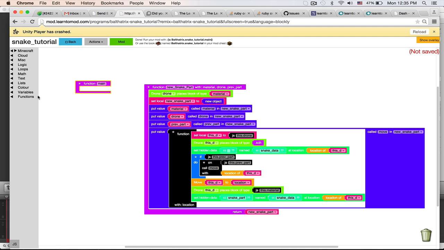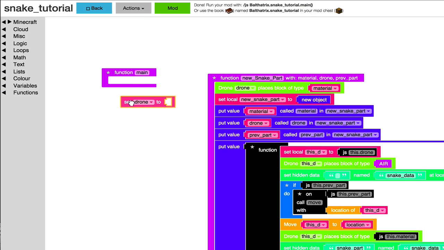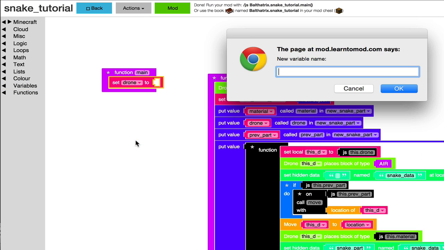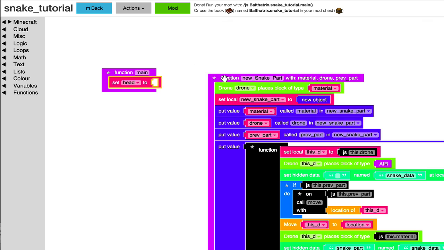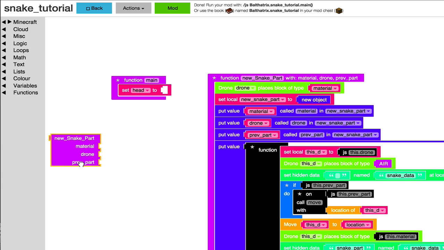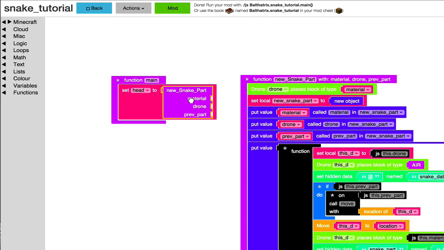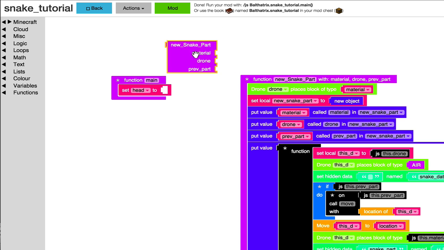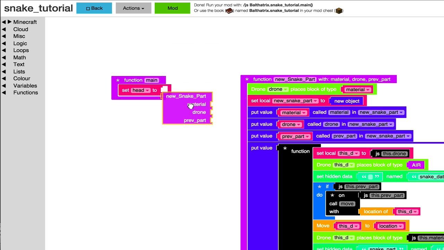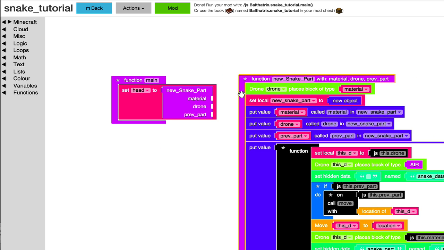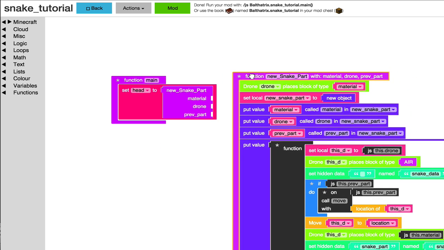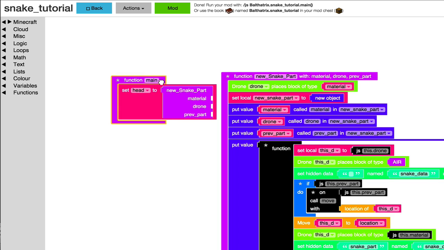All right, so the first step is, why don't we just declare a new snake part, and we'll call the new snake part head. So I'll get this set variable block from the variables, and then declare this new head variable. And then inside the variable, we're going to store this new snake part function call. So this new snake part function call is going to sort of dispense another snake part, because remember, it's kind of like a snake part factory. That's how I imagine it.